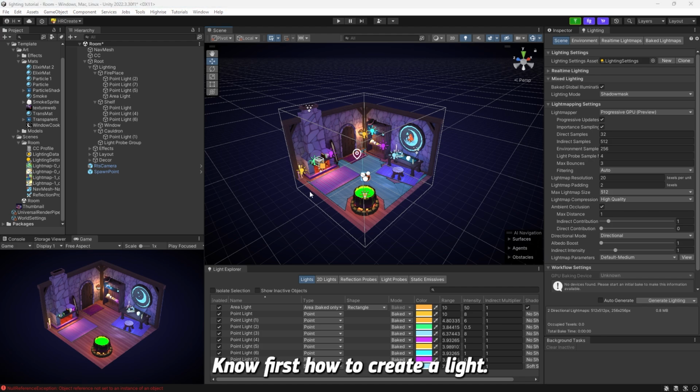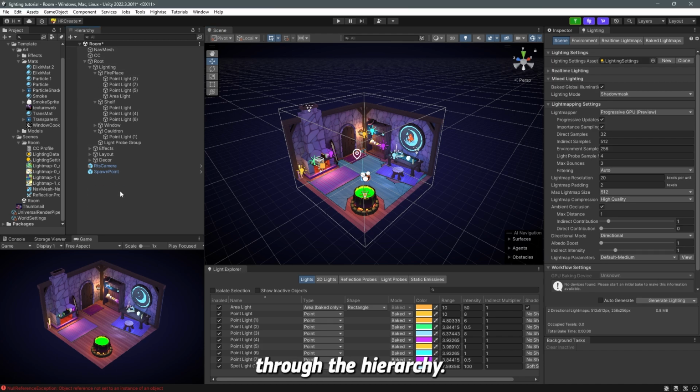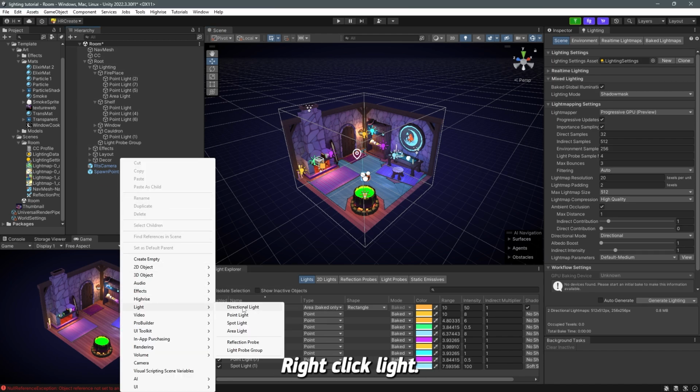First, how to create a light. To create a light, you go to the hierarchy, right click, Light, and here you have a bunch of different options to choose from. There's directional light, point light, spotlight, area light, and then the reflection probe, which is not basically a light, it's just a reflection. And then there's the light probe group, which we will explain in a bit. Now, let's start with the directional light.